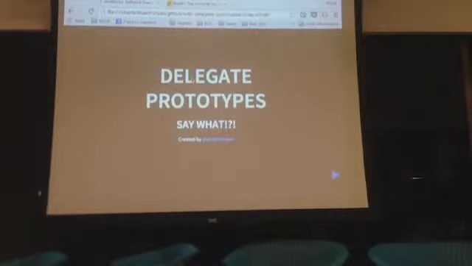So basically today I want to talk about delegate prototypes. As I'm sure we all know, JavaScript is a prototypical language, but I've been learning more and more about it recently and have learned that there's actually many types of prototypes.